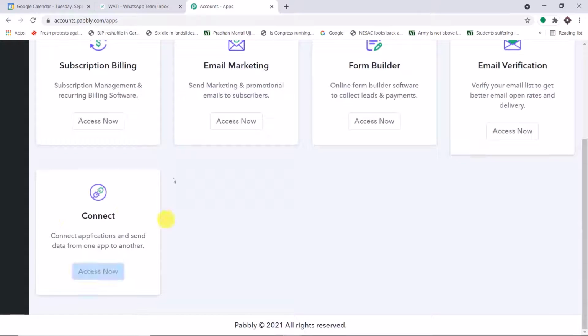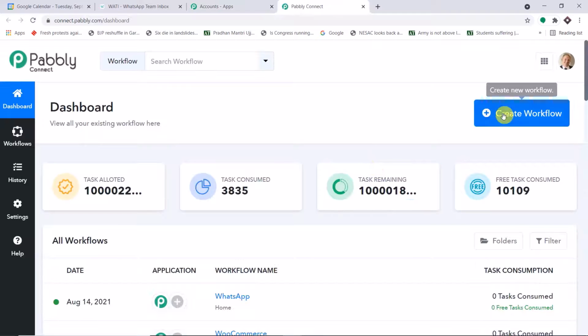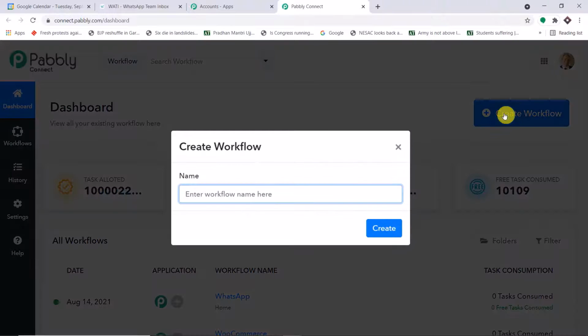Let me just scroll down and here you will find Connect. Just click on Access Now. Okay, so at the top right corner you will find a button, Create Workflow. Click this. A dialog box appears in front of you. It is asking you to give a name to this workflow. So I'm planning to give it the name Google Calendar.